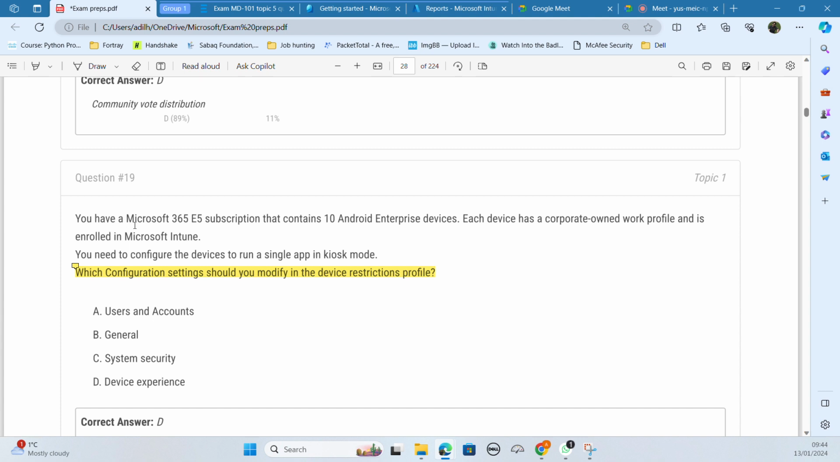Okay, question number 19. You have a Microsoft 365 subscription that contains 10 Android enterprise devices. Each device has a corporate owned work profile and is controlled in Microsoft Intune. You need to configure the device to run a single app in kiosk mode. So this is an Android device, and you need to configure the device to run in kiosk mode. So which configuration should you modify in the device restriction profile?